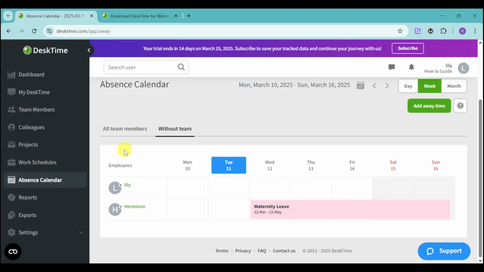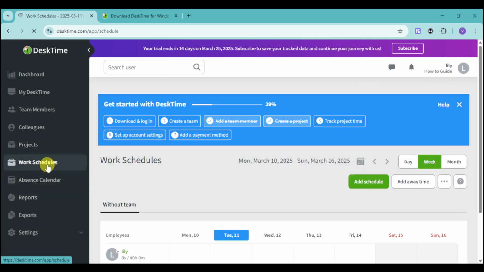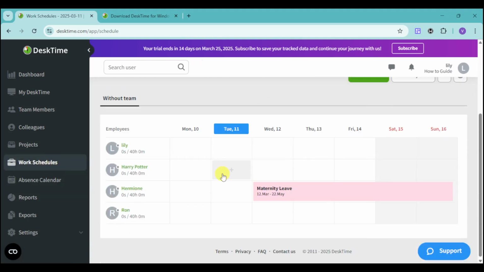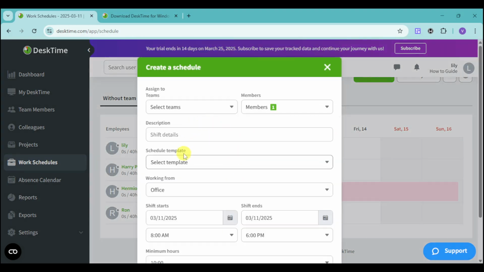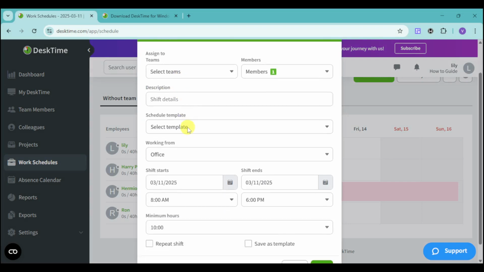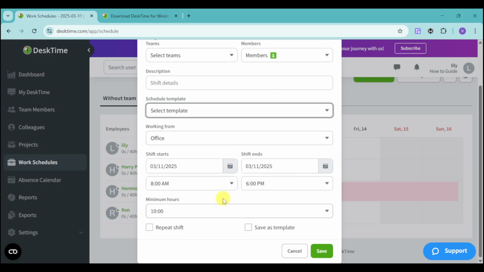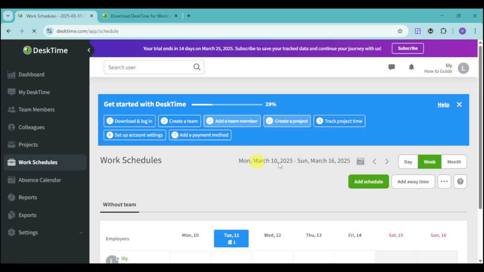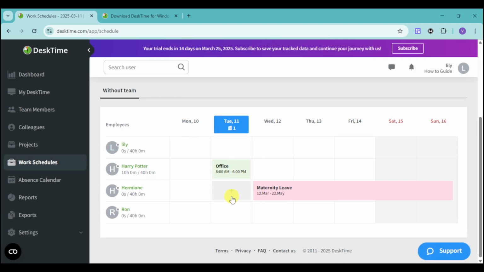So you should be able to keep track for this calendar for that, and you can adjust your shift schedules using this. Speaking of shift schedules, we have in here the work schedule option. And onto this one, you can add in here a schedule. Like for example, you can assign a certain person on a certain date. For example, let's assign Harry Potter for today. And then you can select in here the actual schedule option, working from office or remote. You can put in here the template, the shift details, the time for that, the minimum hours and the likes. Click onto the save. And after you have done that, it should be able to be added right here. So you can also add it for other team members that you have.